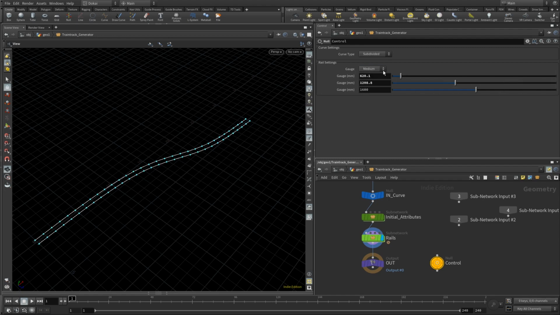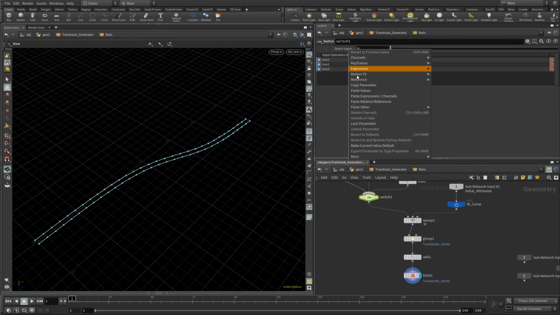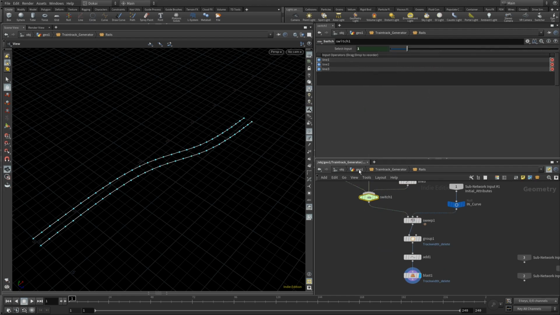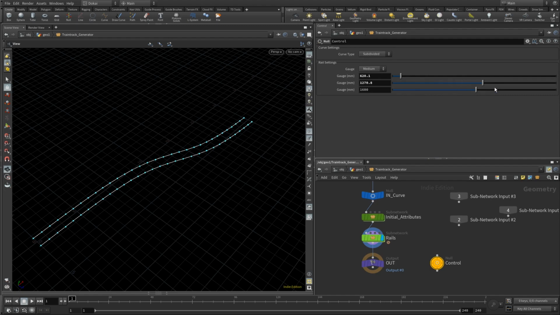Oh, it's not working. You know why? We didn't copy this parameter yet into our switch node. Now it's working. So again, selecting control, can change this size, and finally standard, we can change this size. But I don't want to have these three gauges here.